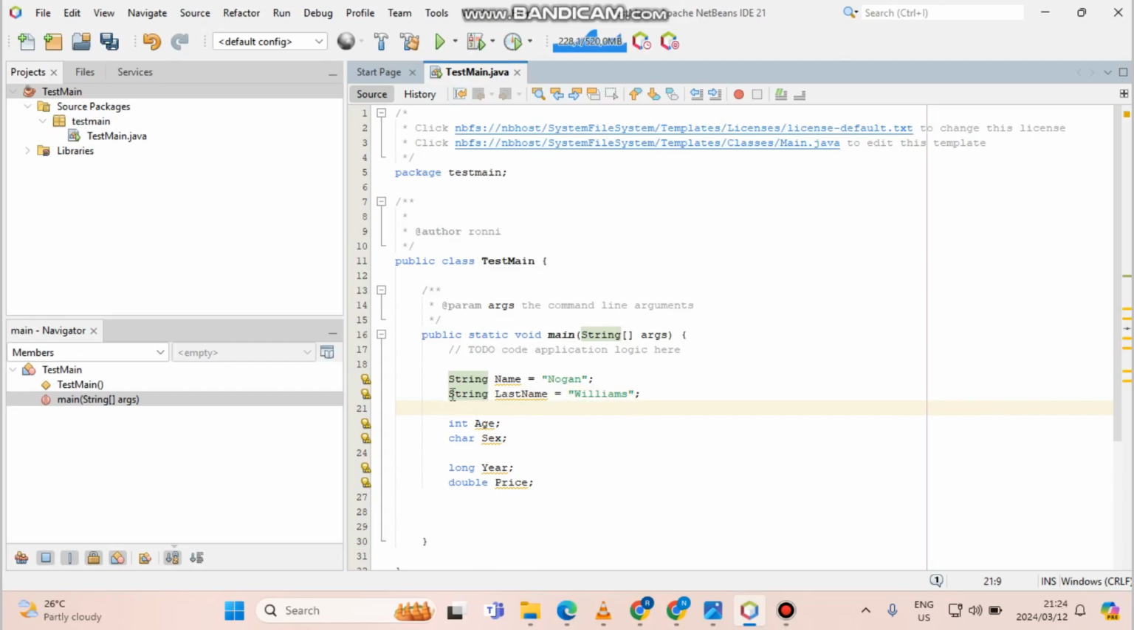But the difference in declaring the data type in Java is that in C++ your string will be a lowercase string.